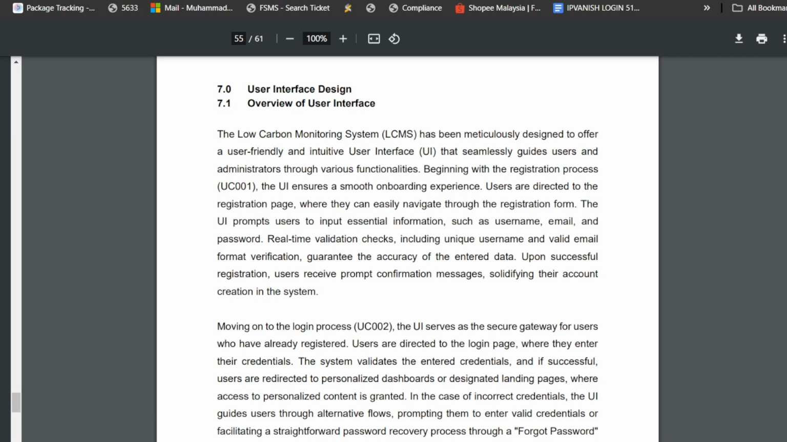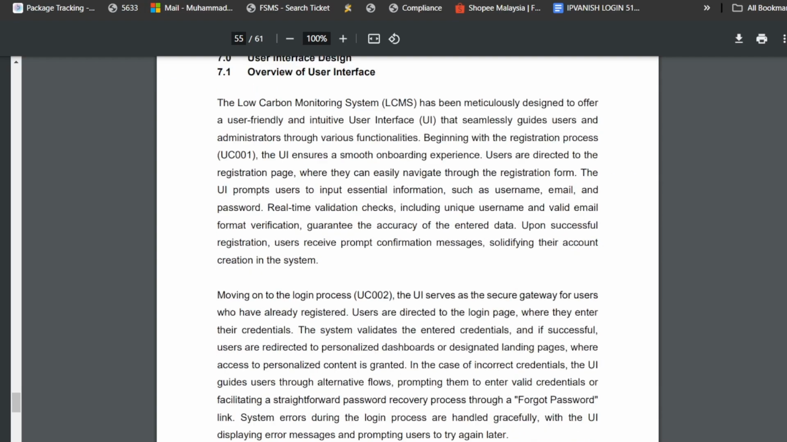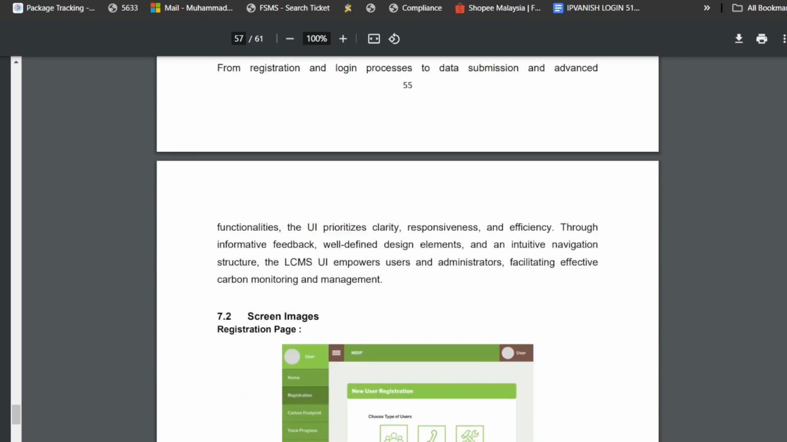After successful registration, users are directed to their personalized dashboards. For login, users enter their credentials and the system grants access or helps with password recovery. Data submission forms like water consumption and others follow the same user-friendly approach with validation checks. Administrators use the UI for tasks like calculate carbon and generate carbon emissions report. With options for data selection and report generation, this system ensures a seamless experience, making carbon monitoring and management efficient for all users. So next, we take a look at the user UI images.